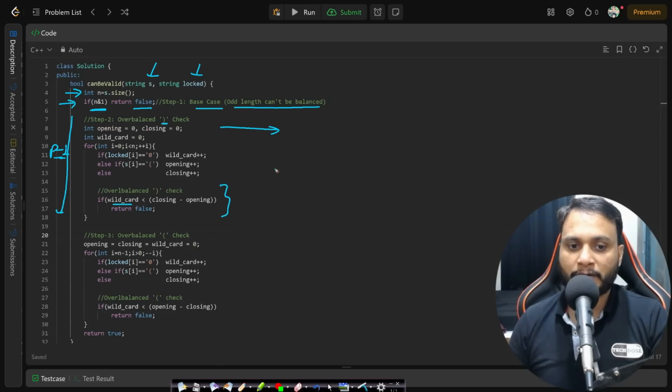So if the wildcard on the left hand side is less than closing minus opening bracket, that means the number of closing brackets is more than the number of opening brackets and the wildcard combined. So that means the closing brackets cannot be balanced.